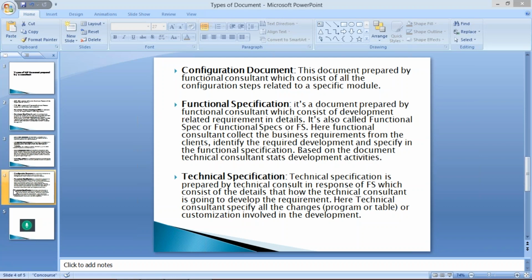Functional specification is a new document which is prepared by a functional consultant. You guys are functional consultants. We have two types of consultants, functional and technical. Who comes under functional? FICO, SD, MM, HR, PP, QM, PS, lots of other modules are there. This is called functional consultant.